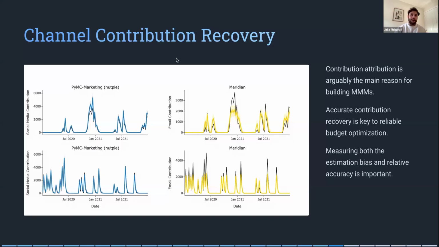So obviously, predictive accuracy is very important, but one of the key features in MMM is being able to allocate contribution to our channels. So next, we're going to explore the channel contribution recovery. The image here is a snapshot for one geo of 2 different channels. And just like how we interpreted the predictive accuracy plot, the actual is the black line and the predicted is the blue and yellow line. There are HDIs surrounding both.